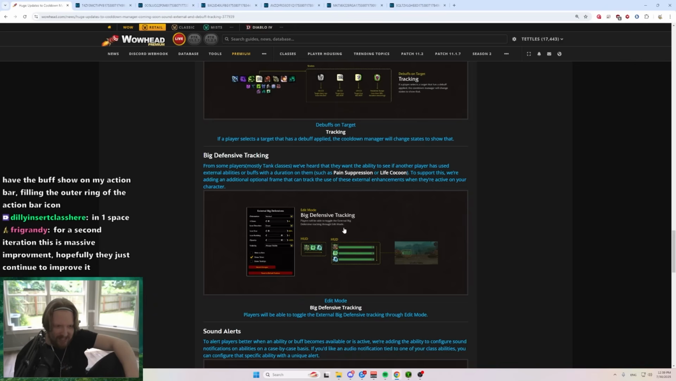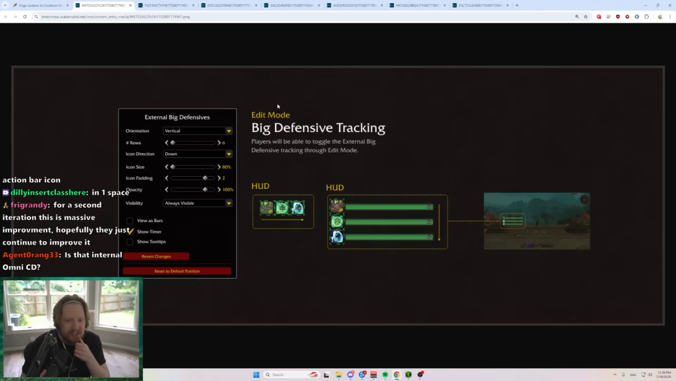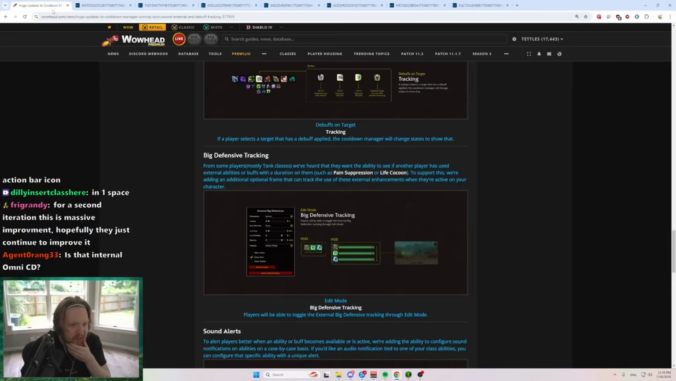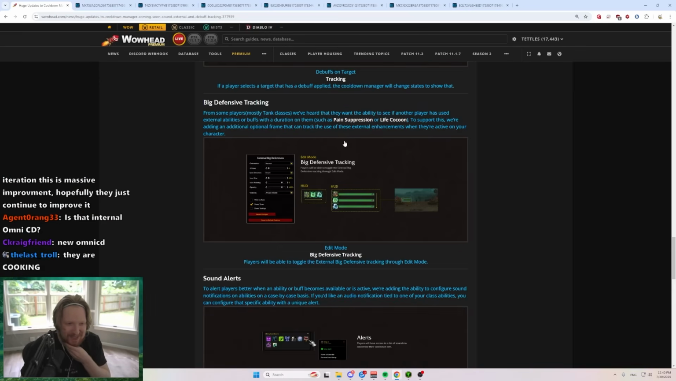Wait, what? That is cool. Can you add anything to this? Is it only specific externals? They're adding Omni CD in the game? What the fuck is going on?